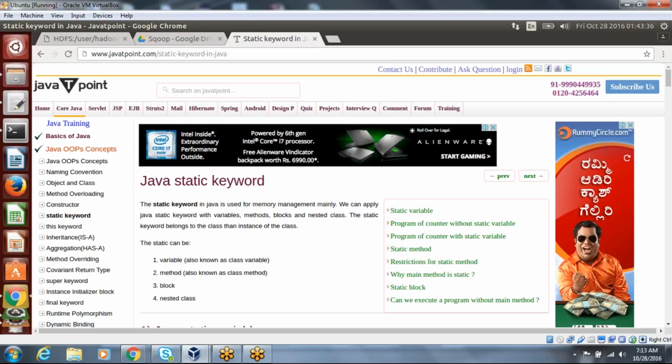It makes a method or variable available only at the class level. So when we create a variable, it will create a common memory for all the objects.